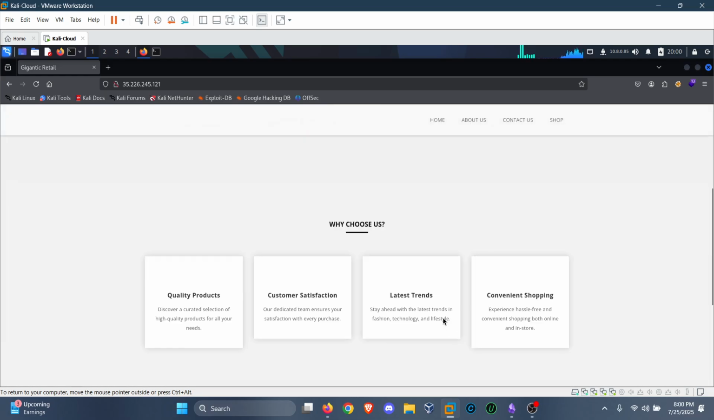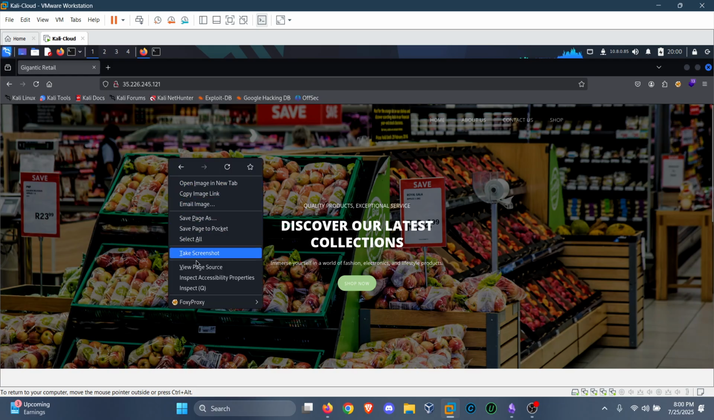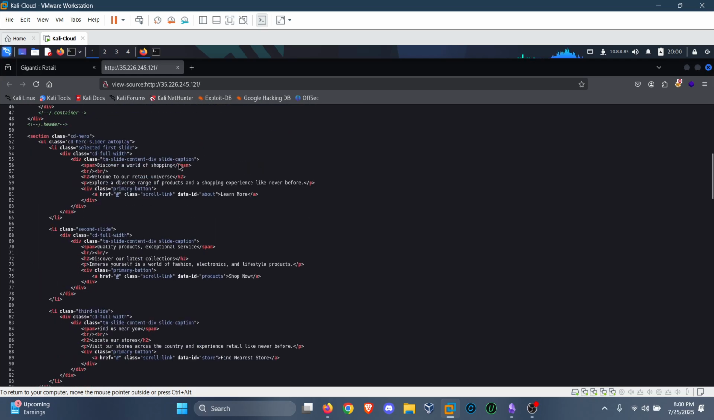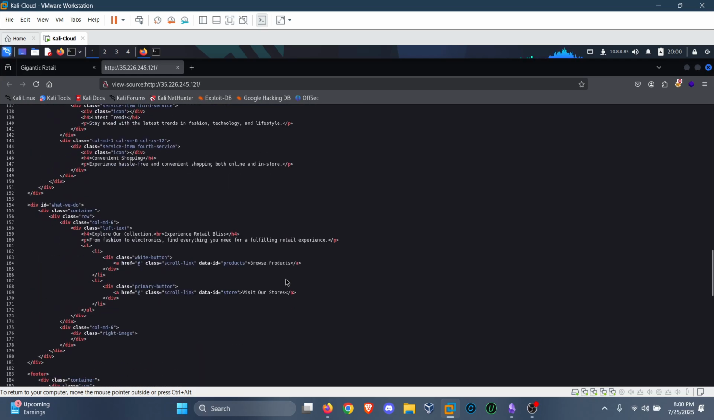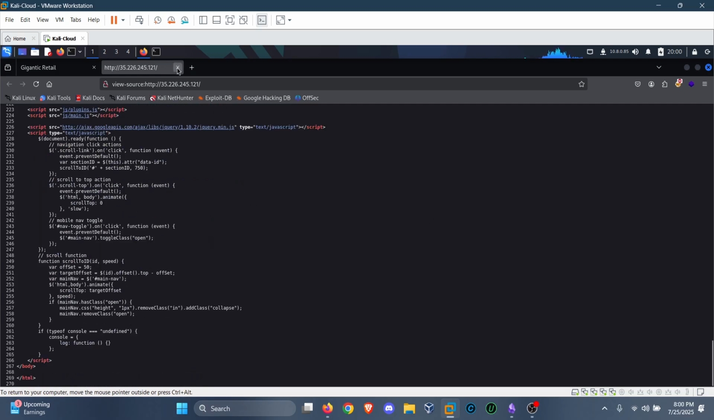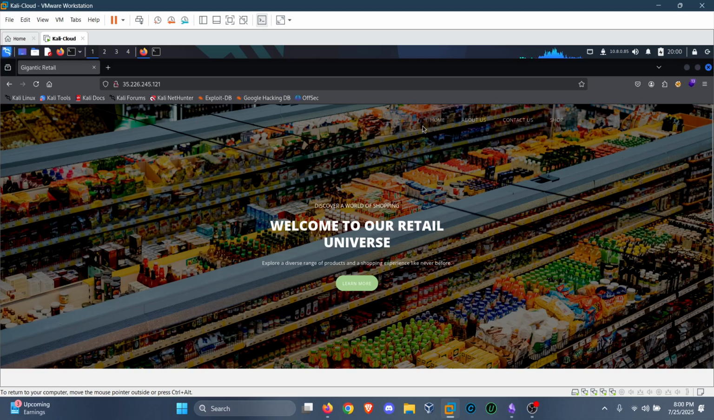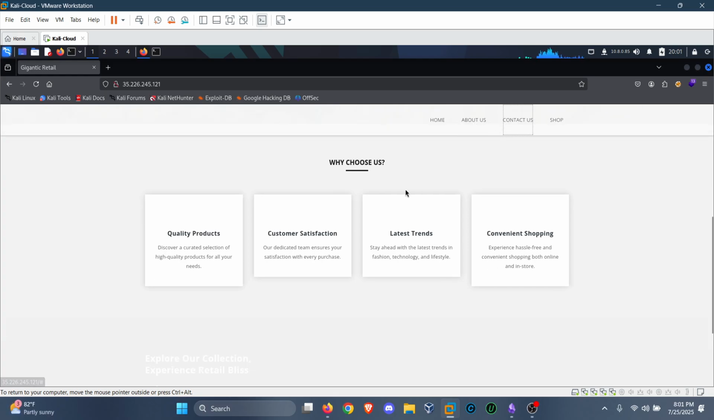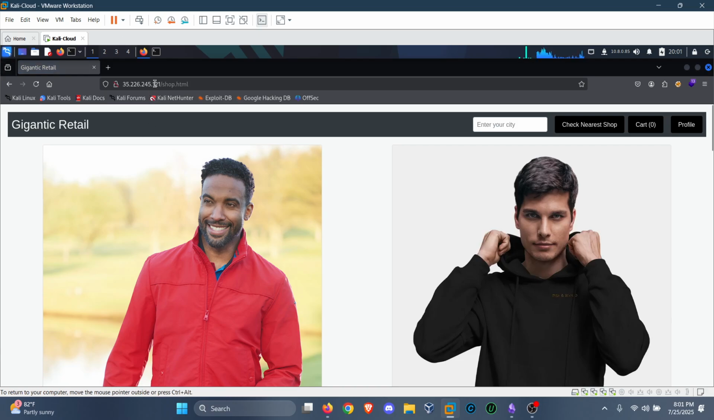We see that there's nothing really here. We could check the source code as well, and we don't really find anything in the source code either. Let's click some buttons to see if there are any other pages here. We can click on home, nothing, about us, nothing, contact us, nothing, the shop. Yes, we are redirected to shop.html.